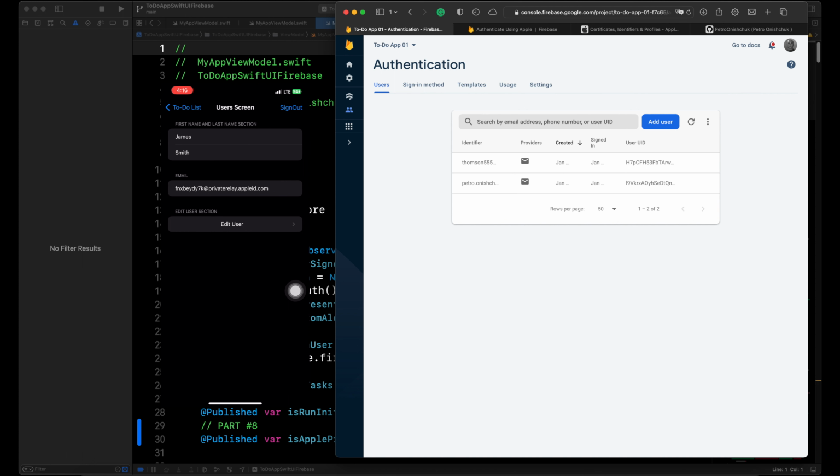Let's move to our Firebase Authentication. These are our 2 users, and now I try to reload this page. After reloading this page, we have our new user with email. This is the same email we have in our application, and also we have a provider apple.com. This is our provider.